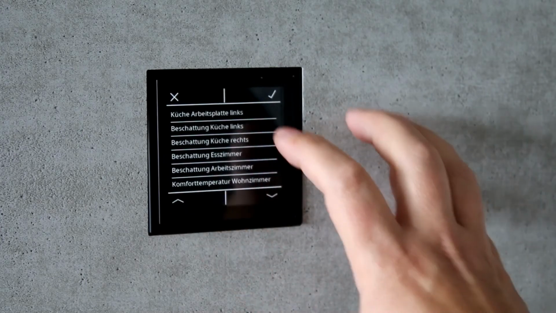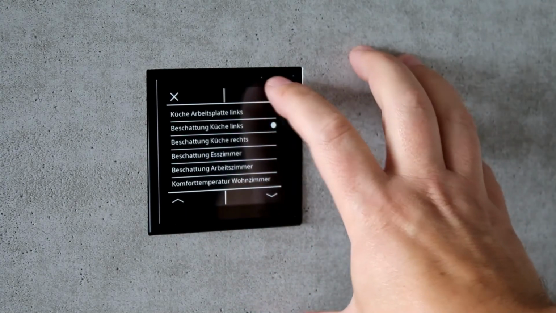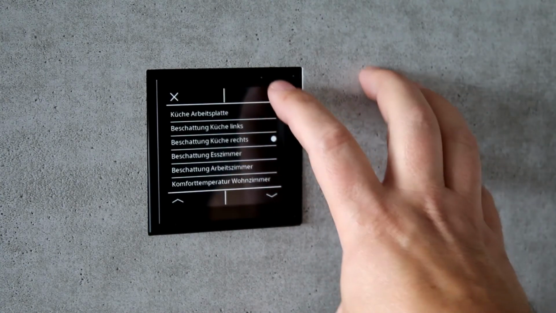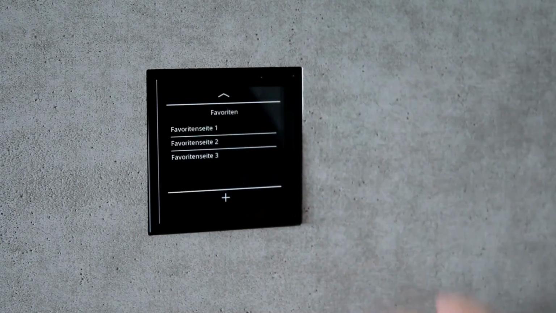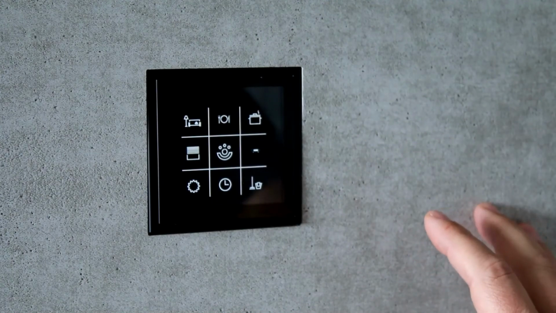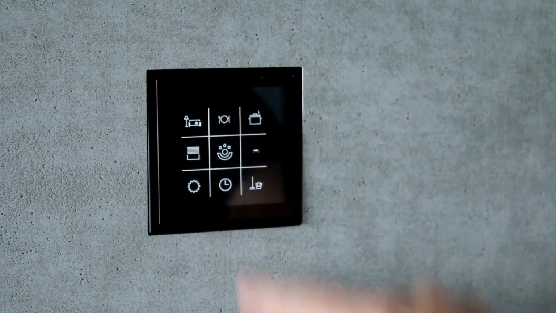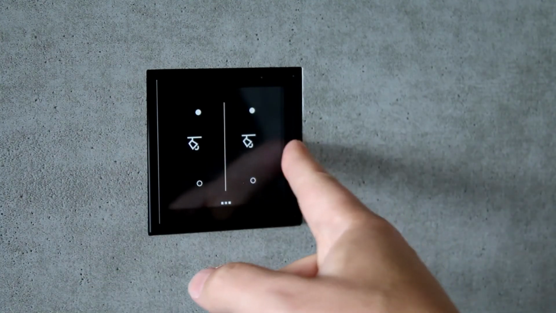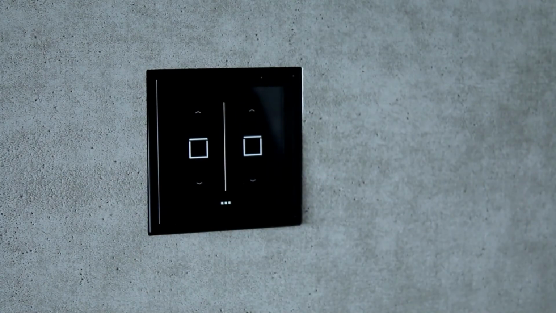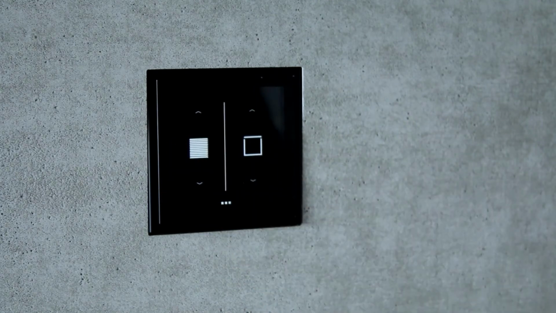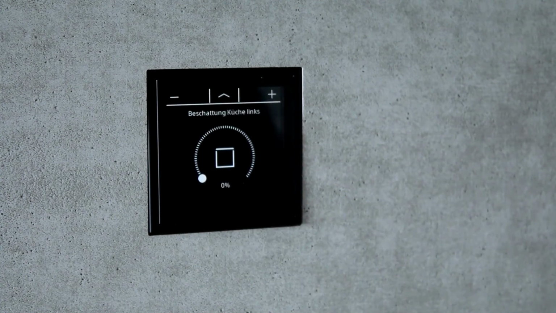I decide now for the shading kitchen left. Confirm this, and define now here on the right side the shading kitchen right. I confirm the whole selection and now show you what it looks like when we switch back to the favorites display. I swipe down from the top. Here's our first favorites page, the second, and the favorites page number 3 that we have just created together. With a single press of the icon, I can now move the blinds down, or by pressing for a long time, I can also access the respective detail page.